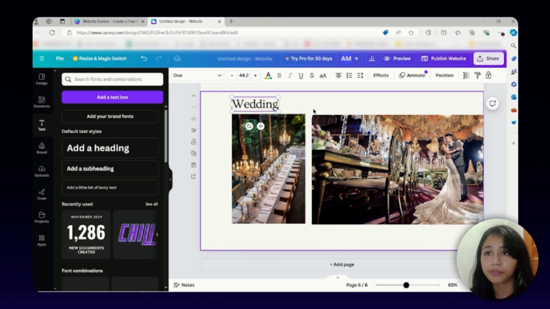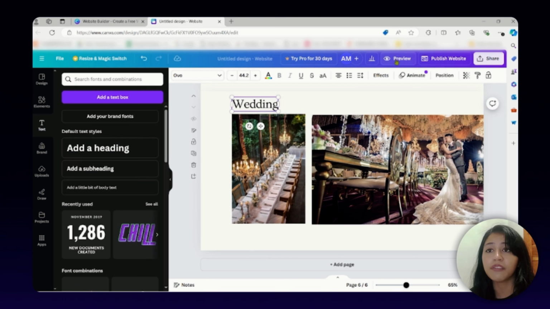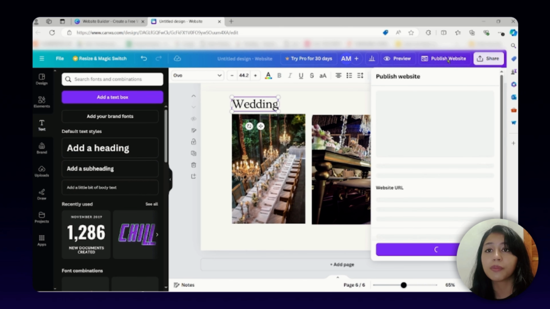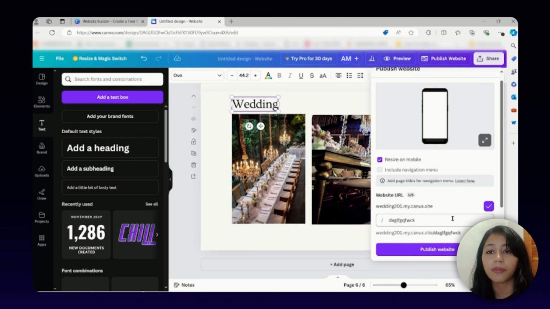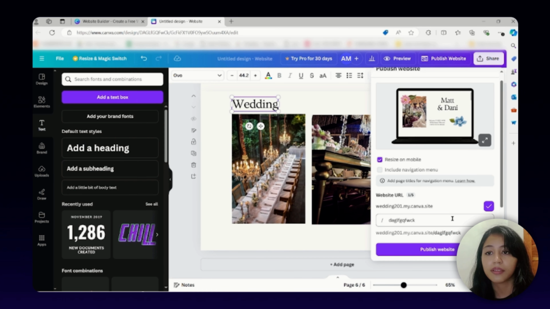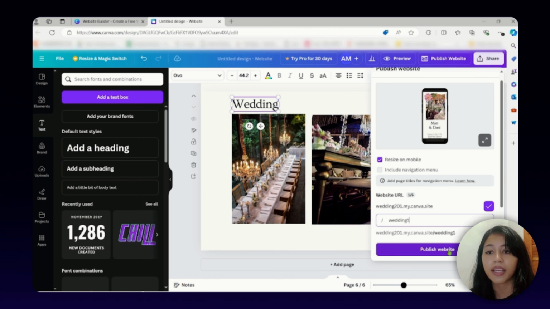After you're done, you could either preview this, publish the website, or share it throughout the social media. I'm going to publish website, and then you can edit your URL by clicking on the pencil icon. Click Publish Website when you're finished.